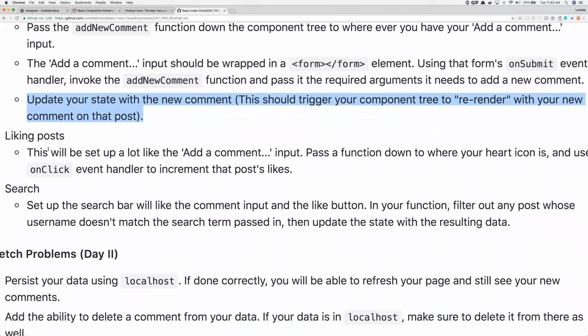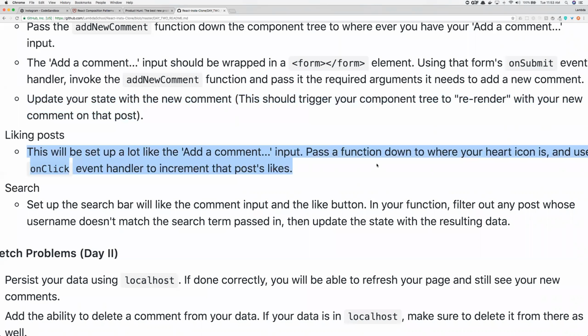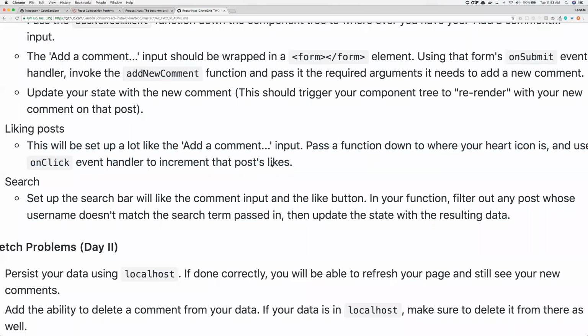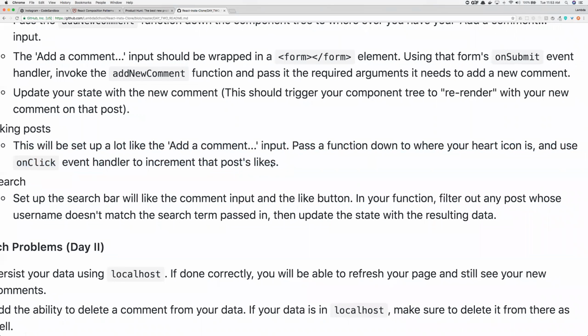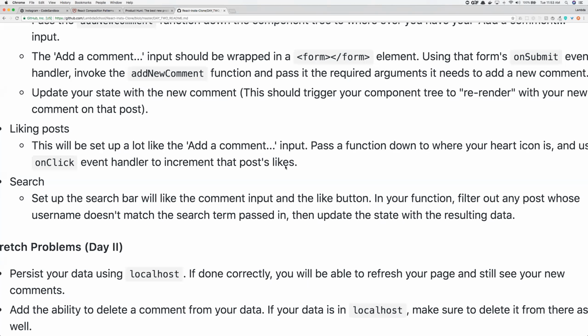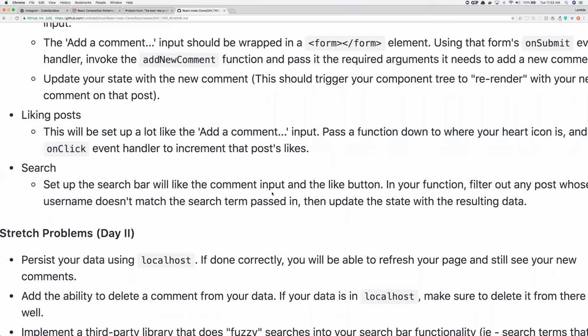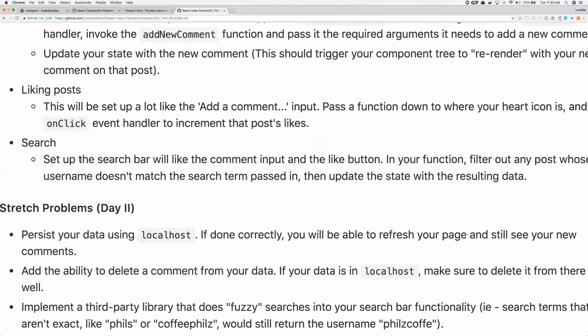The next thing is liking a post. This will be set up a lot like add comment input. Pass a function down to where your heart icon is and use an on-click event handler to increment that post's likes. Now, you should potentially force a user to only like once, but you can figure that out. They could click like a million times, but a bonus ball would be to try and make it so that a user only does it once.